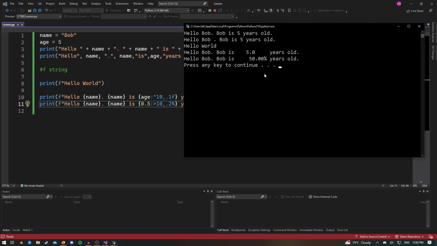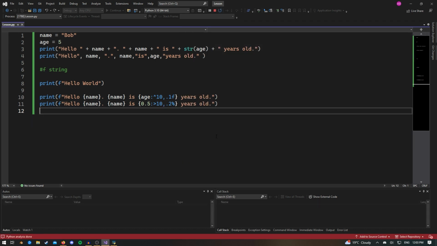So here it is. Okay, so hopefully that kind of made sense, and I hope that you now see the strength of f-strings. In the next few videos, I will continue using just the joining strings, but probably by the time we get to loops, I will be switching to the f-strings.